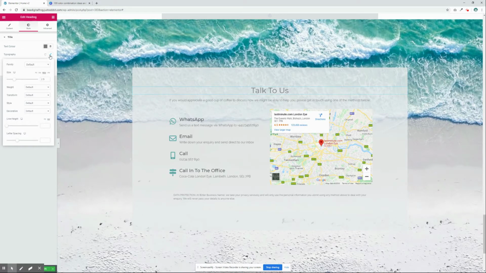Within the typography button, there are the different characteristics. The family refers to the font family, and if you click in there, you'll get a couple of the old system fonts, and then you can see there is the list of all of the Google fonts.